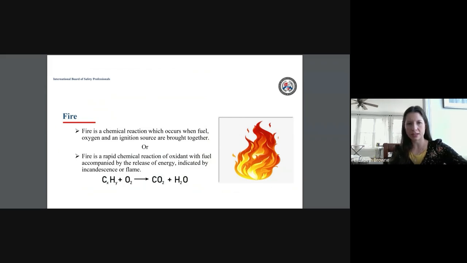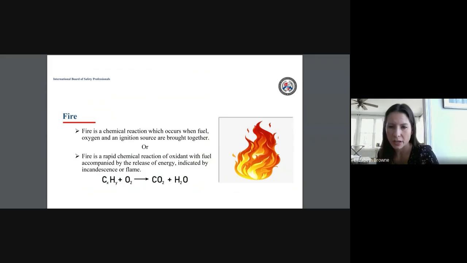So we'll see here that first we have a definition for what is a fire. A fire is a chemical reaction which occurs when fuel, oxygen, and an ignition source are brought together. A fire is actually a rapid chemical reaction that is typically fueled by an oxidant or an oxidizer. It is accompanied by a release of energy, which is indicated by the flame that we actually see. A lot of people don't necessarily think about fire as a chemical reaction that it is, and it's this release of energy.